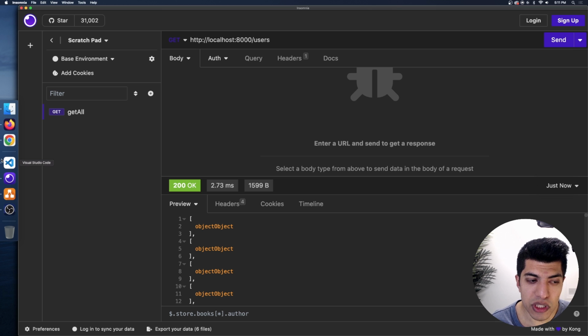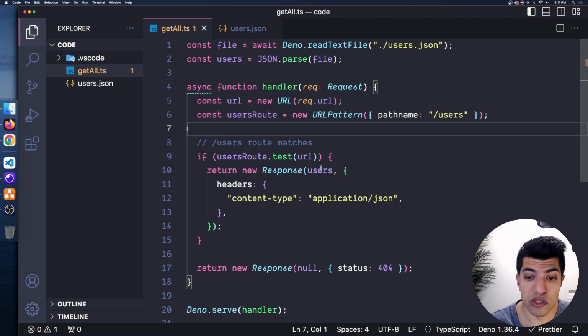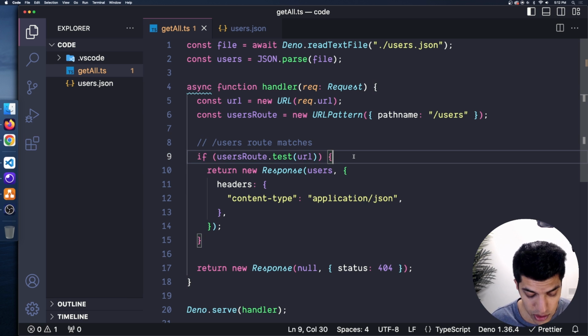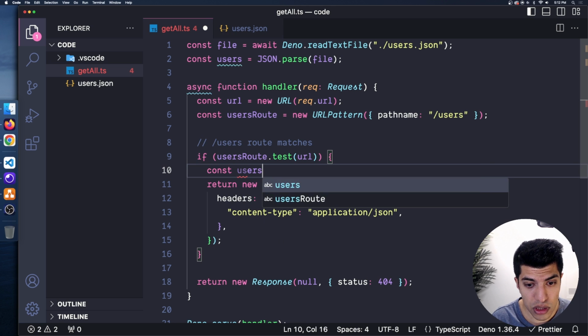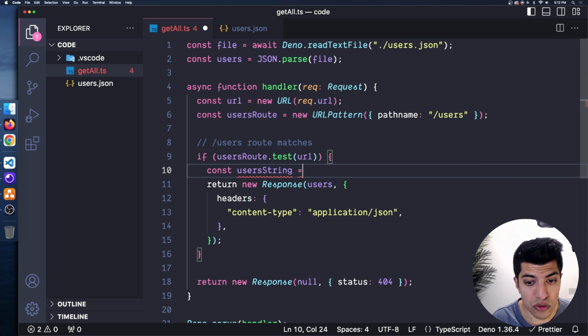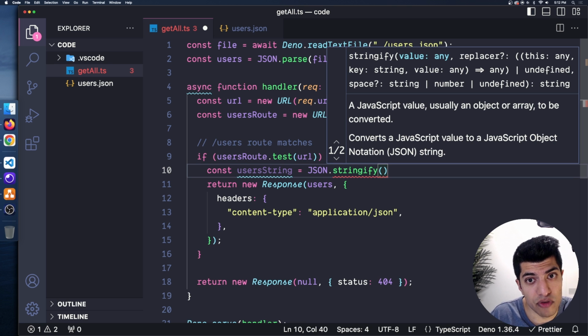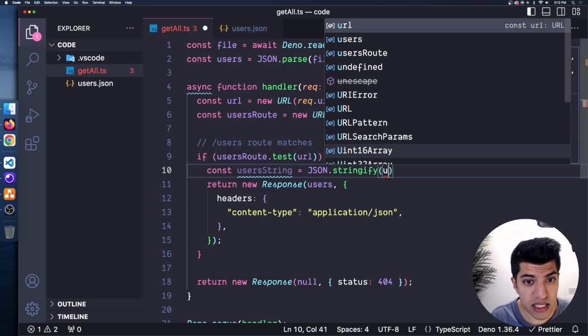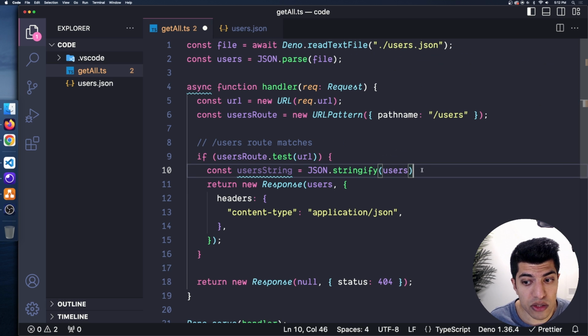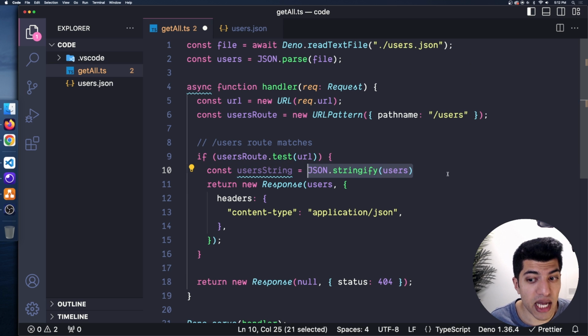Right? And the reason is we need to stringify everything before we send it down to the client, because the response really deals with binary or string data, depending on how we actually encode it. So in this case, we need to take this users JavaScript object and turn it into a string. So I'm going to say const usersString is equal to JSON.stringify, which is the inverse of JSON.parse. And if I pass the users, it'll take the users and turn it back into a string.